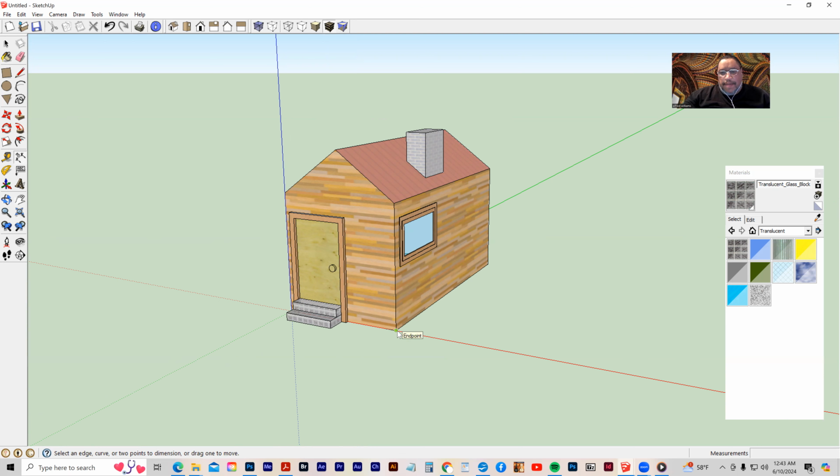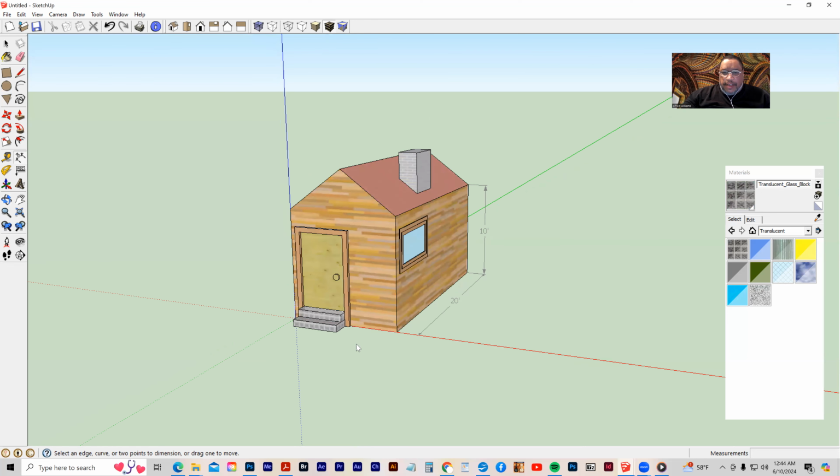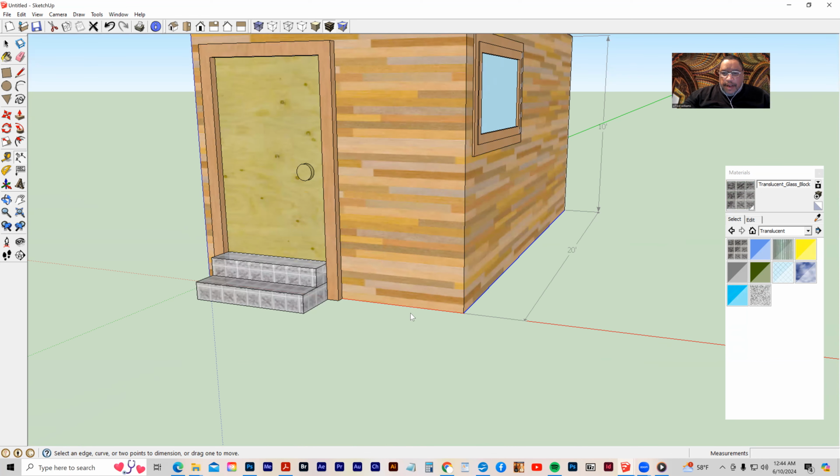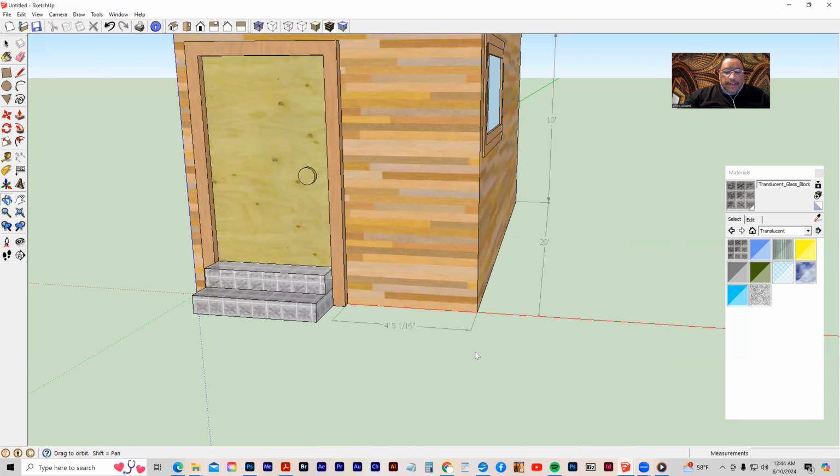So I'll just come here, grab that dimension tool and click endpoint there, and then click endpoint there, and then drag that out. And you'll see that's 20 feet. Let's say I want to say what the height is. I'll click there and then come down and click and then drag that out. And that's 10 feet. All right. Let's say I want to measure the distance between here and here. I click there and then click there and drag that out. And that's 4 feet 5 and 1/16 of an inch.